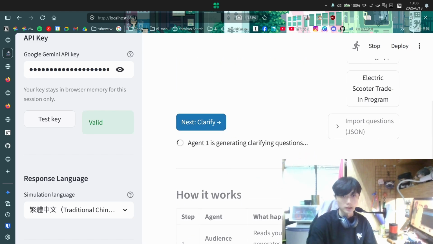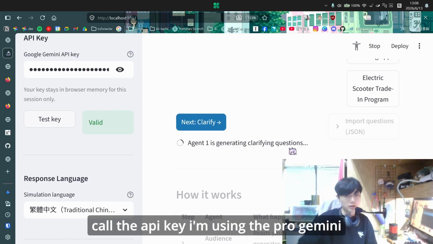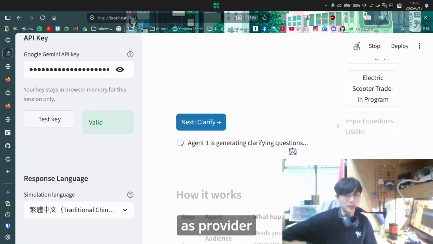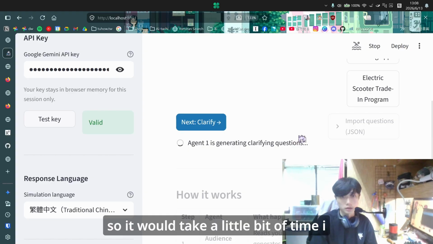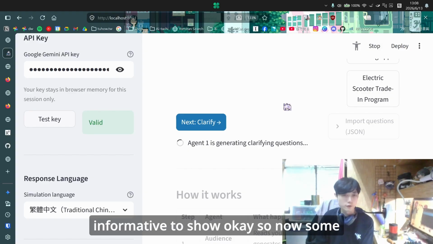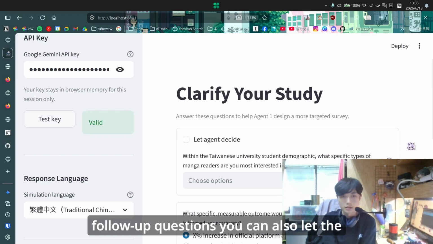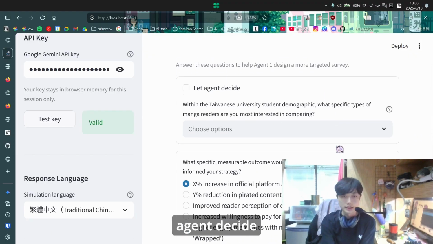And after that, we would clarify. So agent one would now call the API key. I'm using Gemini as the provider. So it would take a little bit of time. I think I'll crop this part, but it's also informative to show. Okay, so now some follow-up questions. You can also let the agent decide.